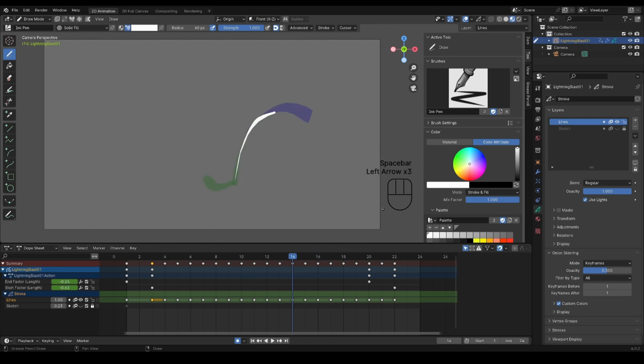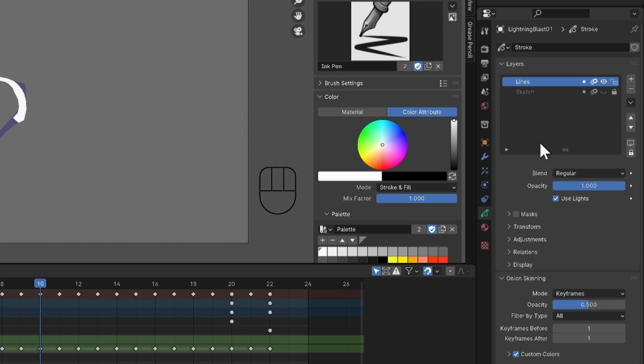But what really makes a lightning bolt look cool are some secondary lines. I like to add a new layer for this. I'll label the layer Secondary Lines. I'll lock off my Lines layer and select this new one.